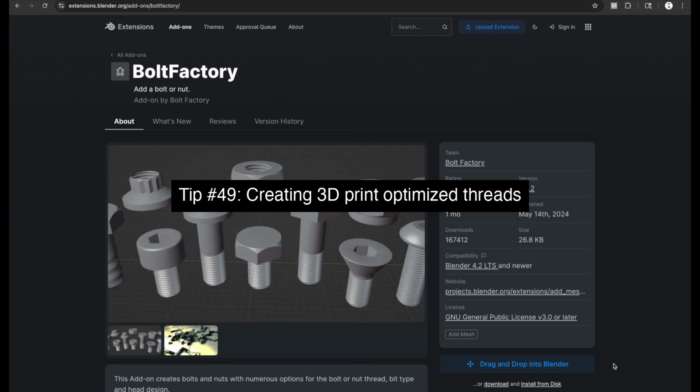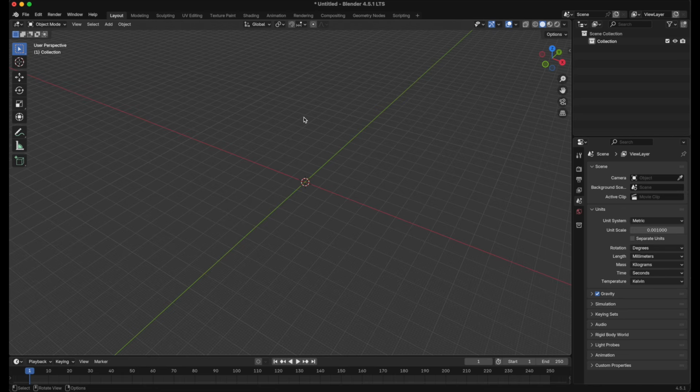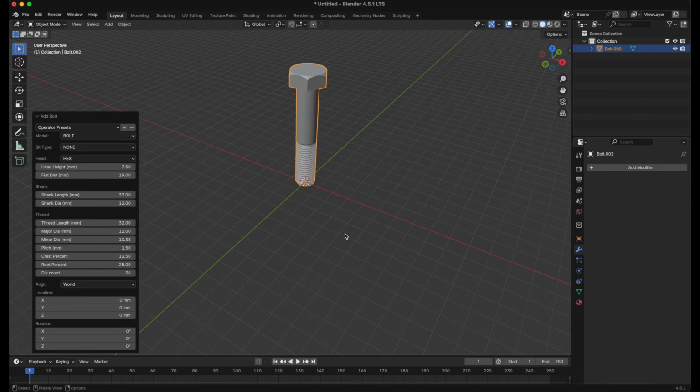Tip number 49, how to create threaded objects in Blender. First, you'll need to go to extensions.blender.org and add the Bolt Factory add-on. Now, once you have it installed, to create a threaded object, all you have to do is press Shift-A to add a mesh, and if you go down here, you'll see bolt. Select bolt, and now we have a standard bolt.